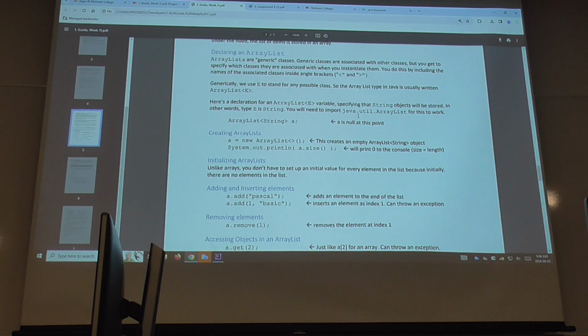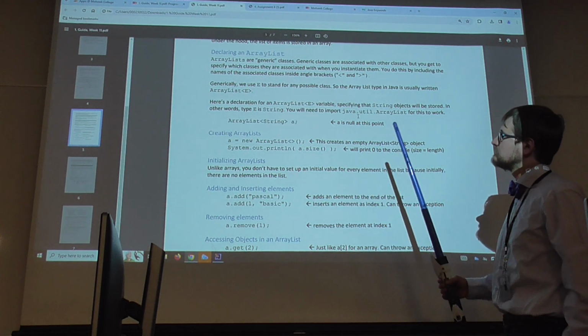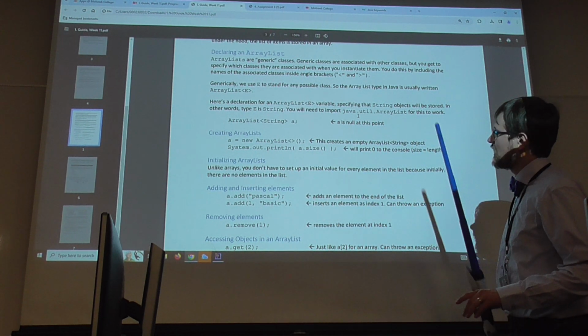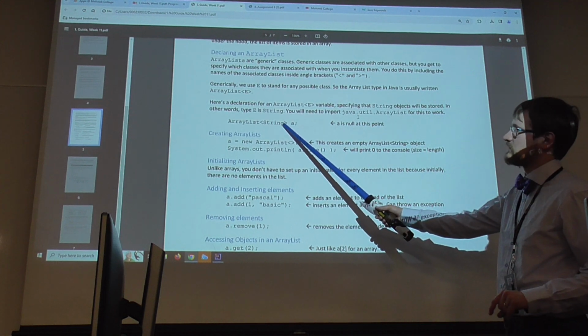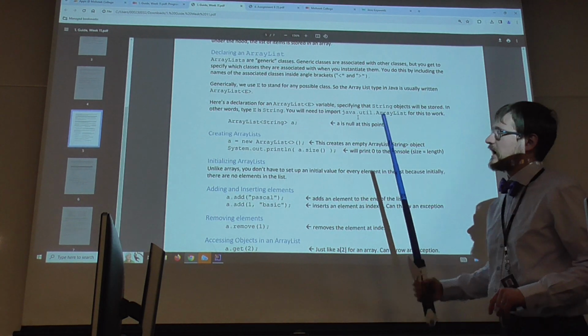Yes? That has to use a primitive. So if I want to use integers, it has to be array list, capital I Integer, or is it array list int? I'm pretty sure that you can provide primitives here. Okay. I'd have to double check.